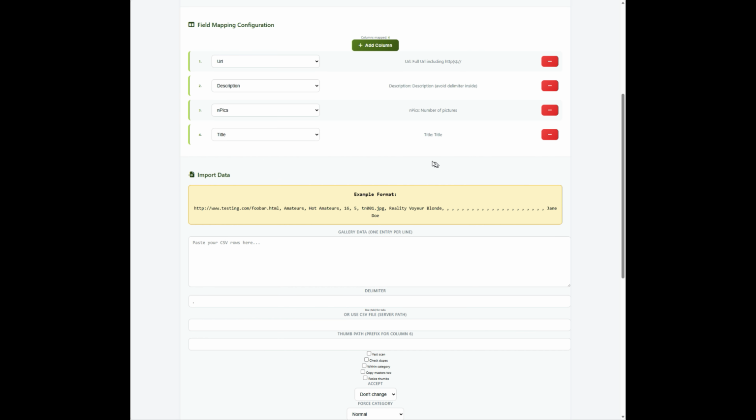If you delete the last one, the page auto-inserts a fresh row mapped to URL, so you always have at least one column. Row order must match column order in your data. Row 1 maps to the first column of your paste, row 2 to the second, and so on. If your CSV has 8 columns but you've only set up 6 mapping rows, the last 2 columns of every line are silently ignored.